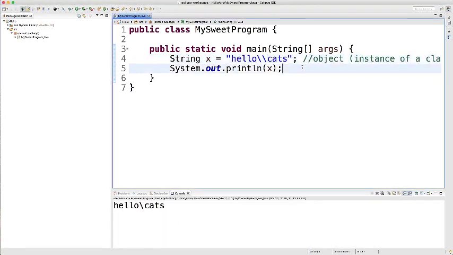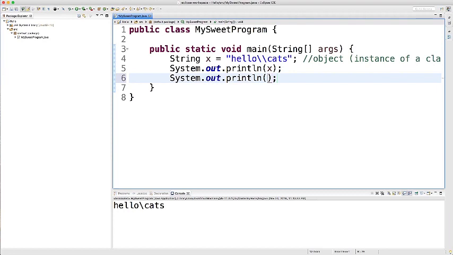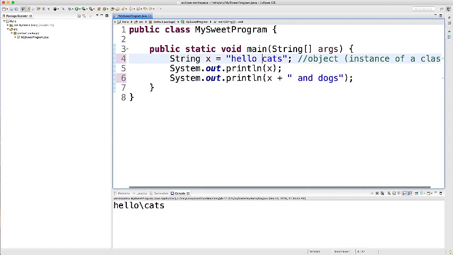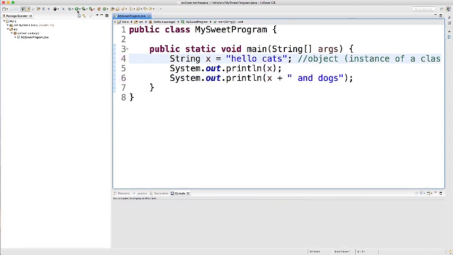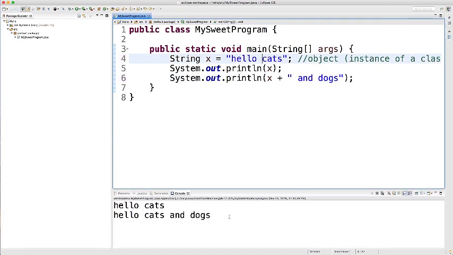The next thing I wanted to talk about is how you can concatenate strings. So if you're outputting something, you can put strings in here like X, and you can use the plus sign, which is going to concatenate 2 strings. And concatenate just means combining one string with another string. So I could say and dogs. And I'm just going to put a space here and just kind of clean this up just a little bit. So let's run this, and it says hello cats and dogs.